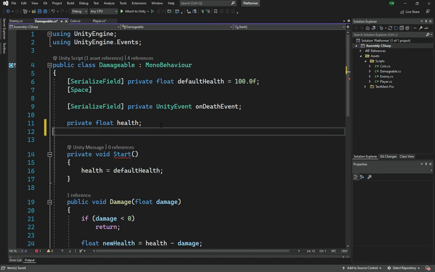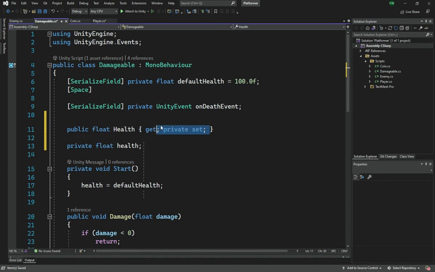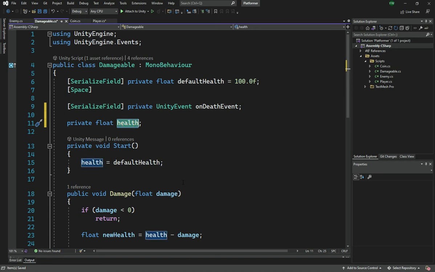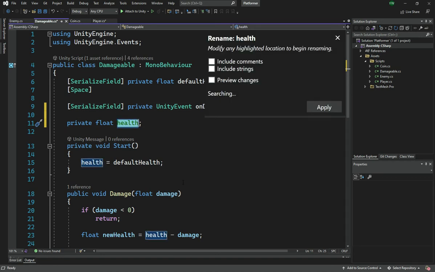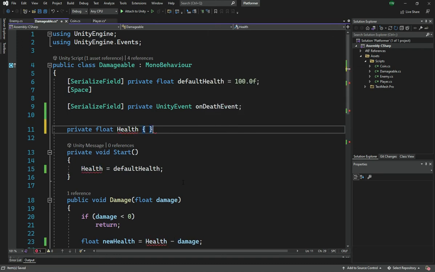Actually, let me do it here. So just create a public float called health. Actually, we don't really need that. We can actually just change it: if I just go here and double hit Control R, you can see I can rename this. I can make the H capital, and then I can turn this into a property which has got a get, which is public.